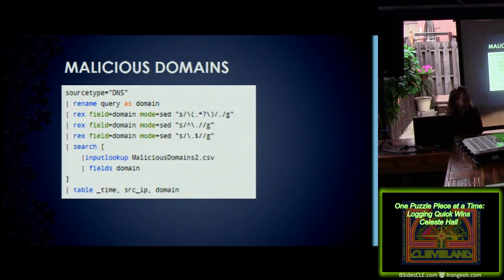So, and the last, and personally my favorite, is connections to malicious domains. If you weren't aware, there are people that keep lists of malicious domains, whether it's phishing or malware-infected websites. And then you can download that list into a CSV file and upload it into your log aggregator and say, hey, are any of my users accessing these known malicious domains?